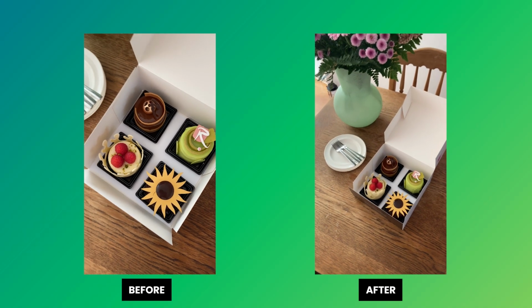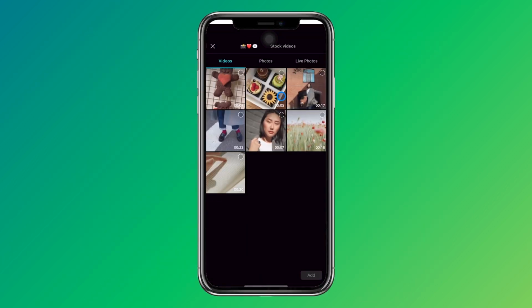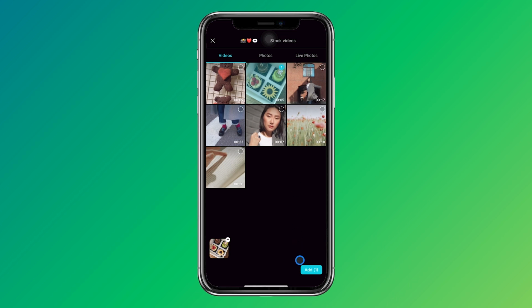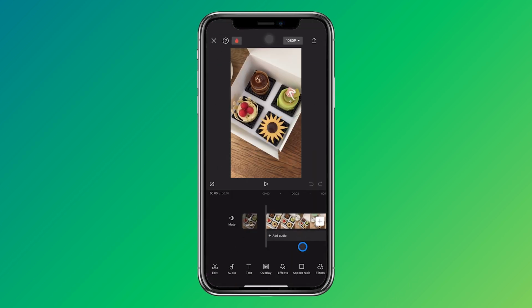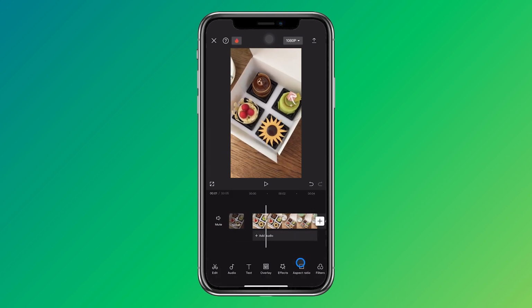Hello everyone! In this video I will demonstrate how to create a reverse effect using CapCut. First, open CapCut and import your file. For this demonstration I've chosen this delicious video. Make sure to always delete the last slide because you don't want the promotion of CapCut in your video.